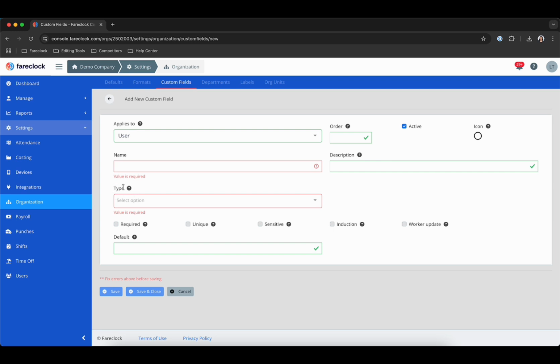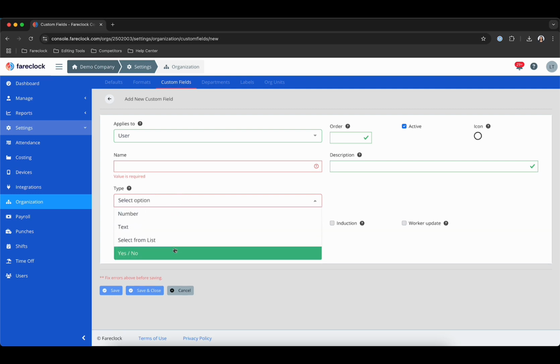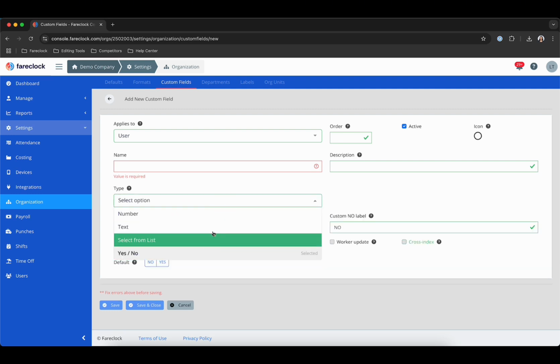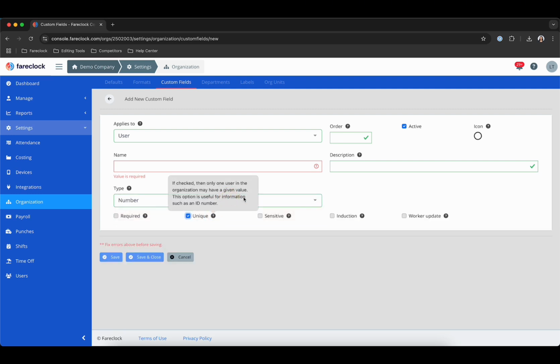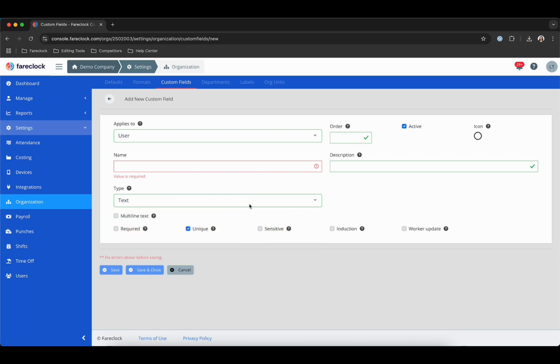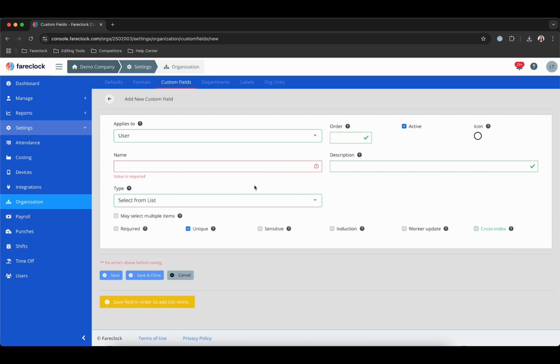The sixth one is Type. Specifies what type of value is entered for the field. Valid options are yes or no, number, text, and select from list. Once the type is set on the field, it cannot be changed. If the type is select from list, then you will be able to create a list of possible values for the user to choose from.